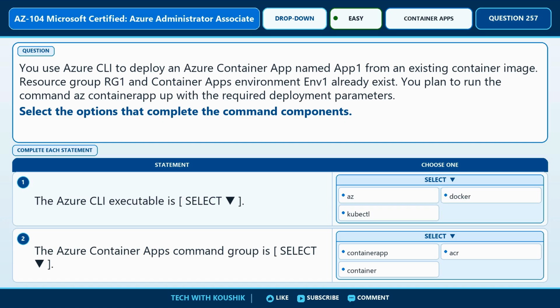For the first statement, the Azure CLI executable is the blank. Select from az, docker, or kubectl. For the second statement, the Azure Container Apps command group is the blank. Select from containerapp, acr, or container.